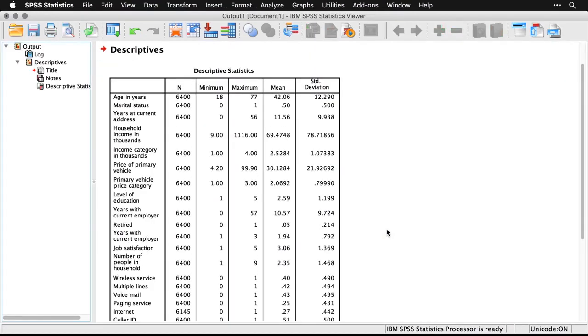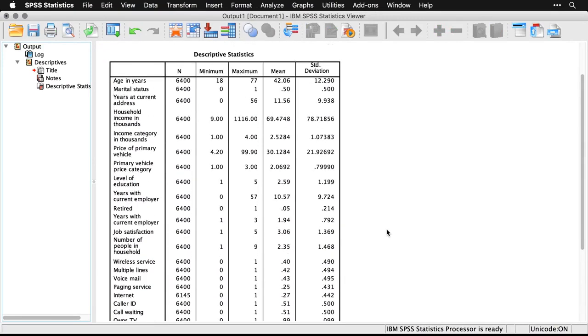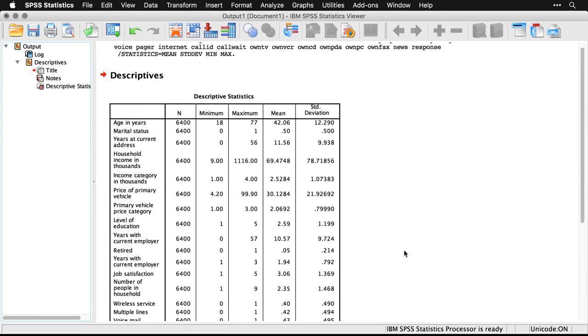And here's our output. We have a whole bunch of variables, and it tells us, first, the number of observations is 6,400, almost all the way down. This question about internet is missing some data, but that appears to be the only one. We have the minimum value and the maximum value. By the way, this is where I talk about quick and easy data checking. If you have a variable that's only supposed to go from 1 to 5 or 0 to 1, if you have a 17, you know something's wrong.